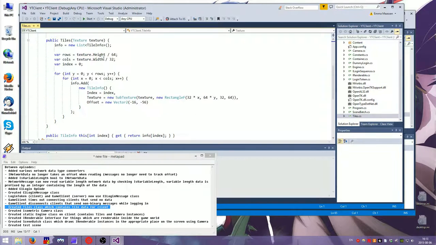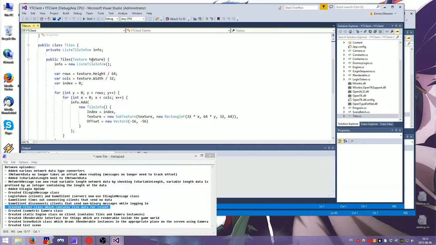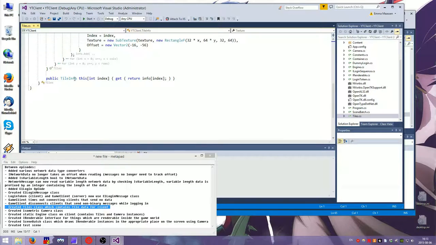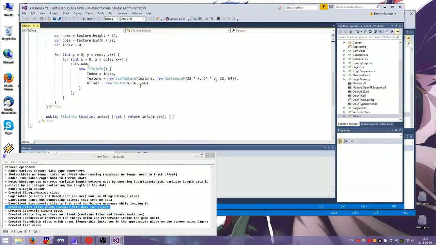So this is just a placeholder. It takes a texture and then creates a bunch of these tile info ones, which have a subregion of the texture, the index of the tile, and the offset at which to draw the tile, which is the same for all tiles because this is a very rudimentary system. And then you can just index the Tiles class to get a certain tile.